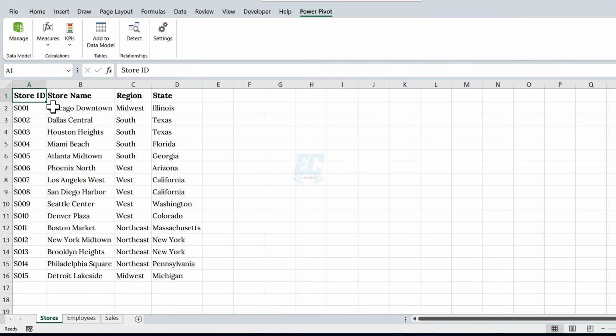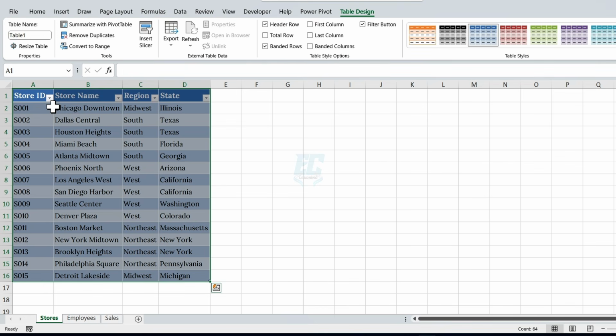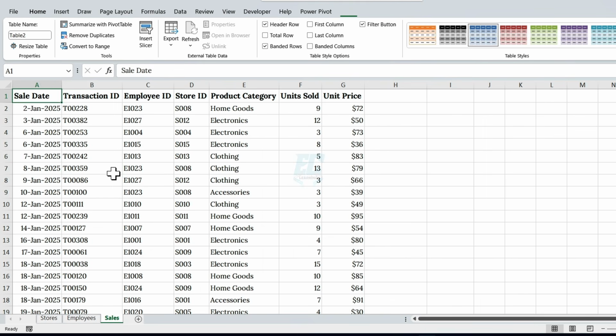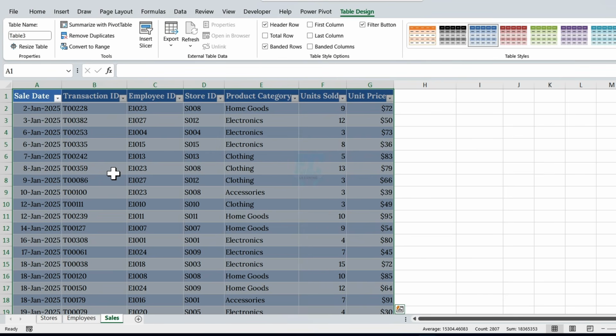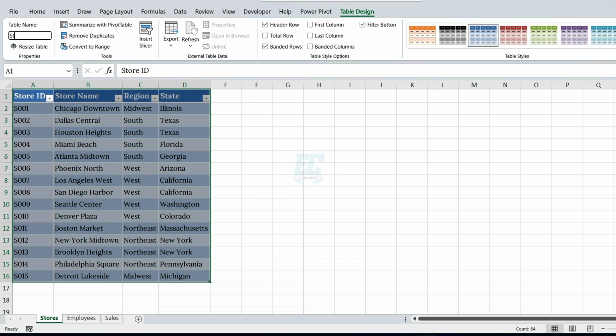Before building our model, let's convert each dataset into an Excel table by pressing Ctrl+T. Hit Enter. Repeat the same process for employees and sales. Next, give each table a meaningful name. For example, sales, employees, and stores. Naming your tables properly makes everything easier later.